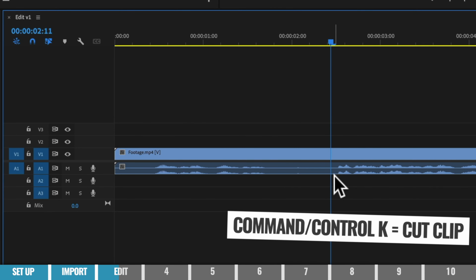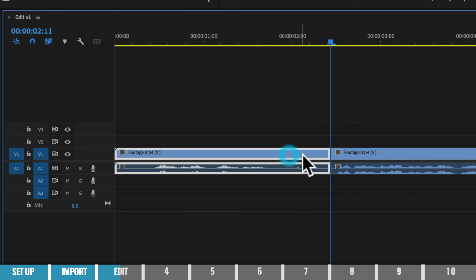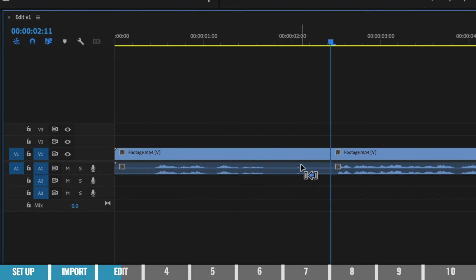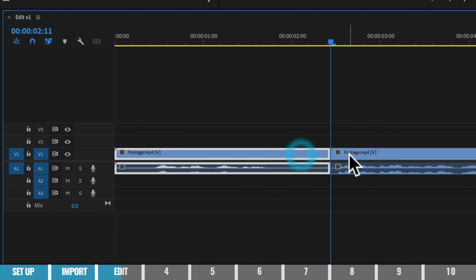So we press Command K if you're on Mac or Control K if you're on Windows, and that's going to cut our clip. K for cut, makes perfect sense. So then all we need to do is select this clip. We can press delete on the keyboard and it's going to remove it. Now, once again, this does leave the gap here in the timeline. So if we delete that, we've still got that cut, it's still split into 2 clips.